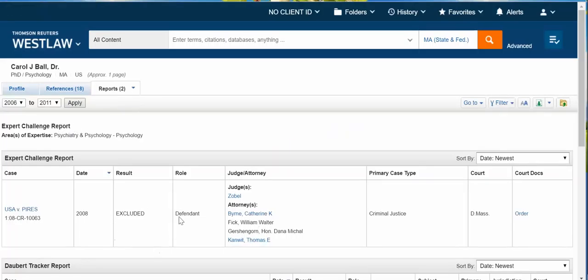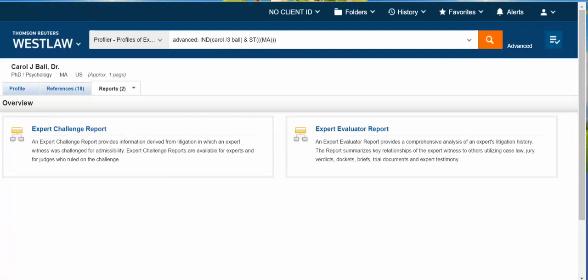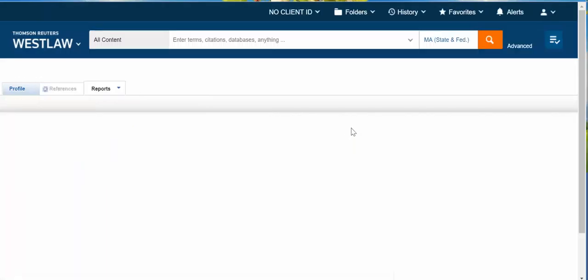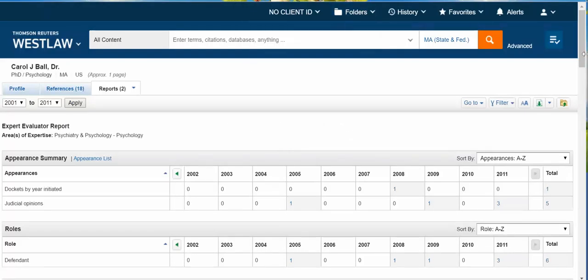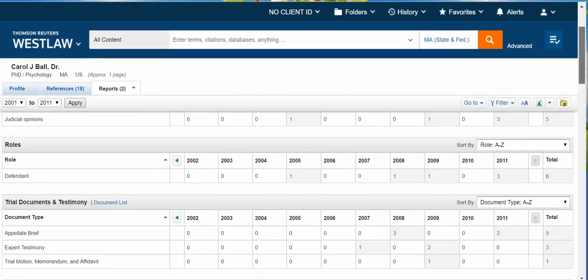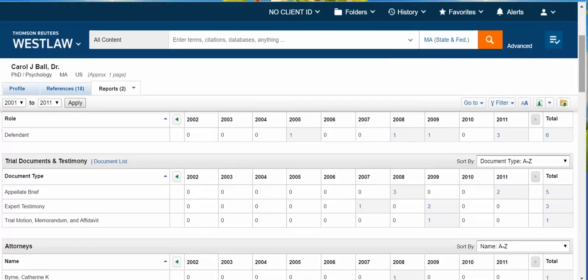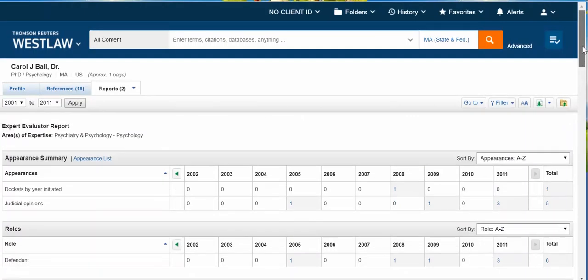And you can see in this case that our expert testified and their testimony was excluded. So maybe that's not a great indication. It could be that she was asked to testify to something that was going to be fairly difficult and might not reflect on the expert, but it does give you a little bit of information there. And then there's also this evaluation report. And this tells you the different appearances they've made, who they represented, where you can find their testimony. So this can be really important information when evaluating an expert witness.